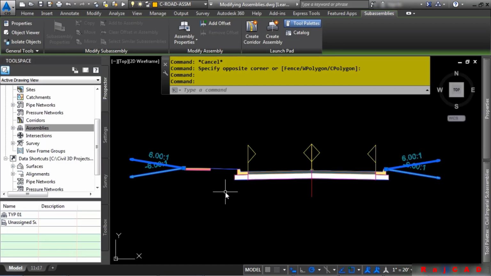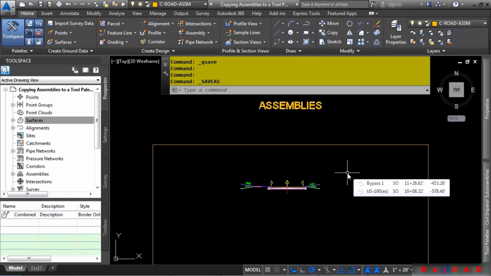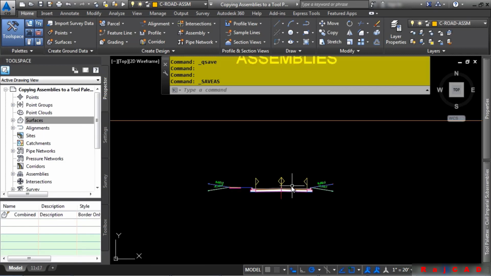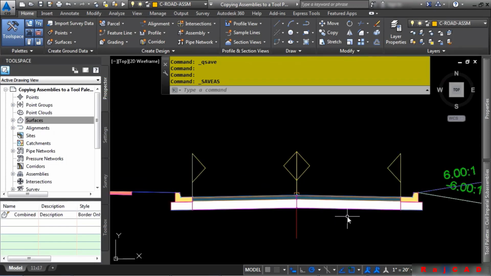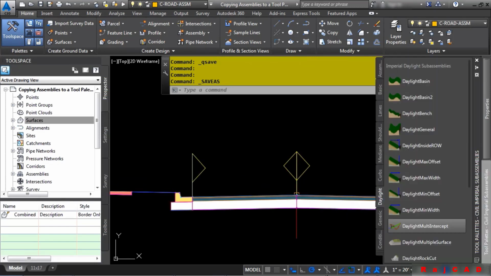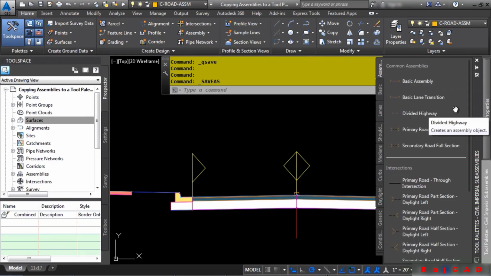Civil 3D makes it very easy to copy assemblies between drawings. Let's say you created this super duper assembly and you want to use it in another project. To do so, you would copy it to your tool palettes. Let's see what happens when you do this. To copy anything to a tool palette, we'll go ahead and make our tool palette active, and we'll navigate to the Assemblies palette. To interact with anything in the tool palette, you simply right-click.